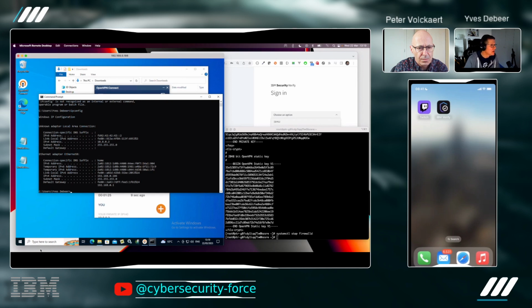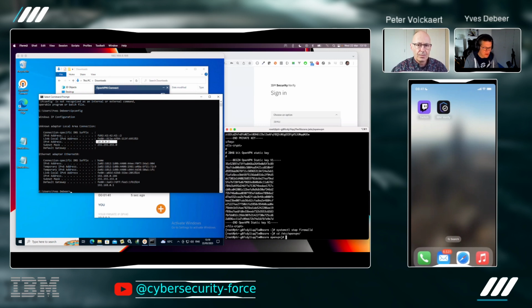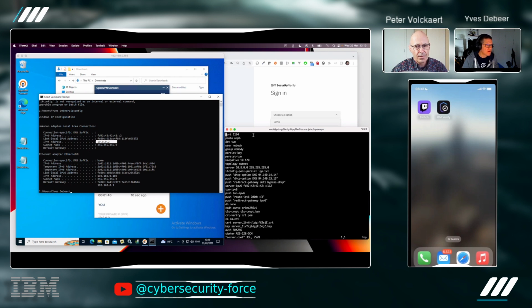IP config. You see that we get an address in the range of 10.8.0.2. This is also what we see if we look at the configuration of the OpenVPN server, server.conf. You can see that it serves addresses from that range. So the 10.8.0.2 is the one that is given to our client when we connect. So that's pretty easy, right?